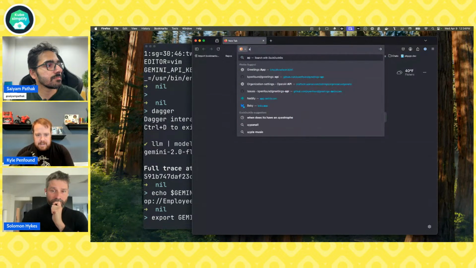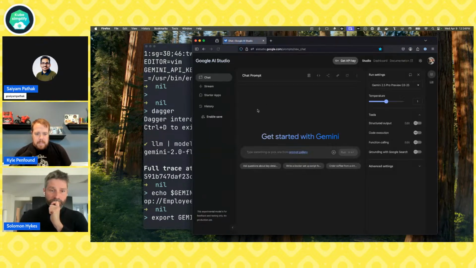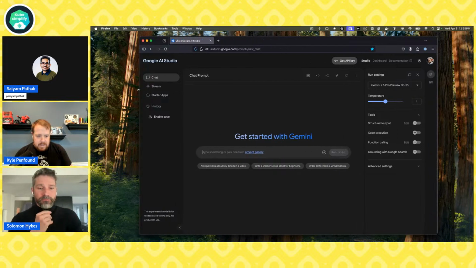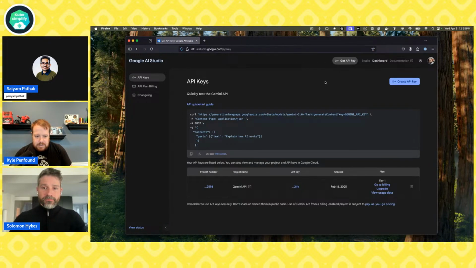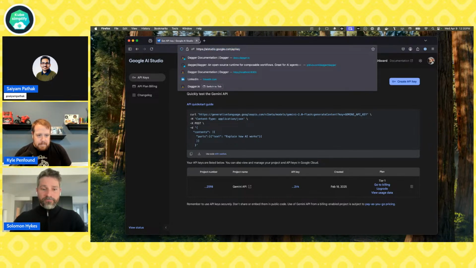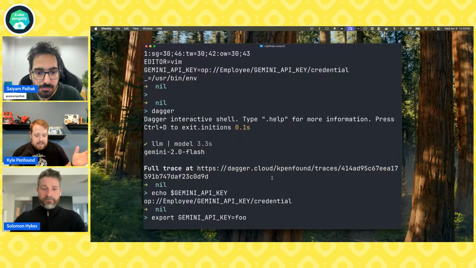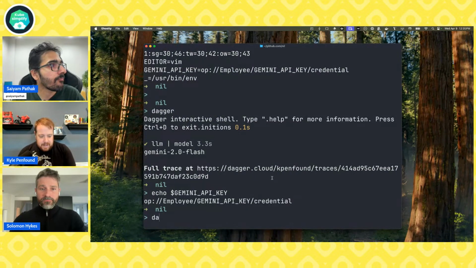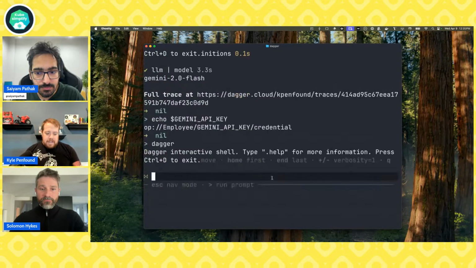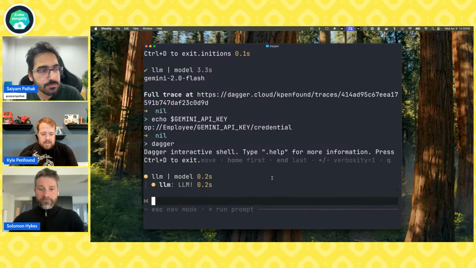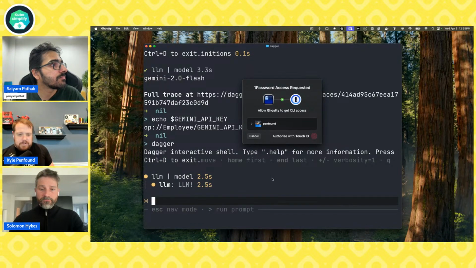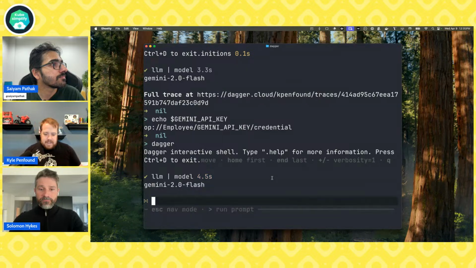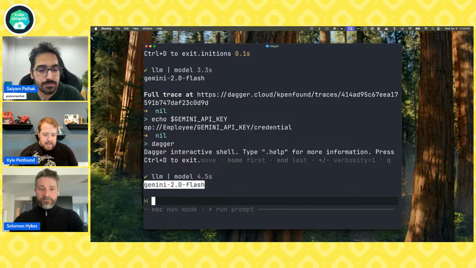If I go to AI Studio, this is Google's thing, they moved this around. That's it. So get API key, and then you can get a key there. That's at aistudio.google.com. So I've got a key, it's in my environment. Now when I type dagger, I get into Dagger Shell, and I ask for the model, and you see the 1Password thing pops up because it's reading the key from my 1Password, and it says I'm using Gemini.